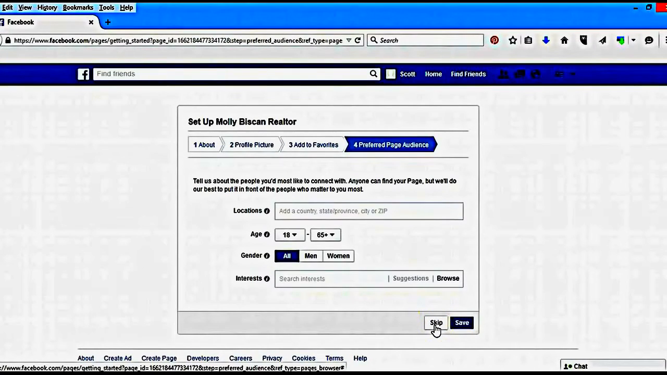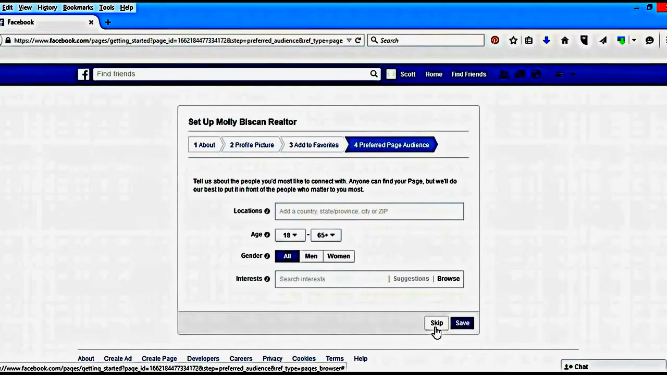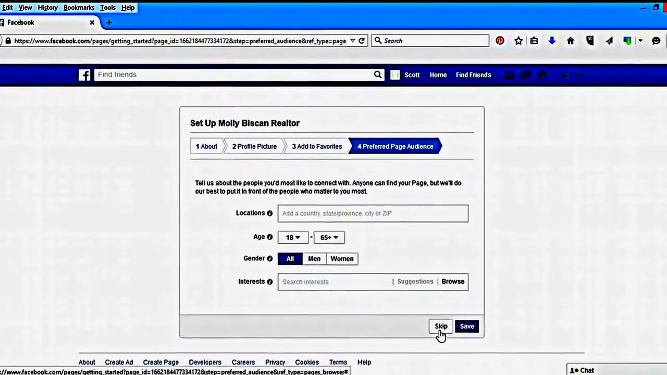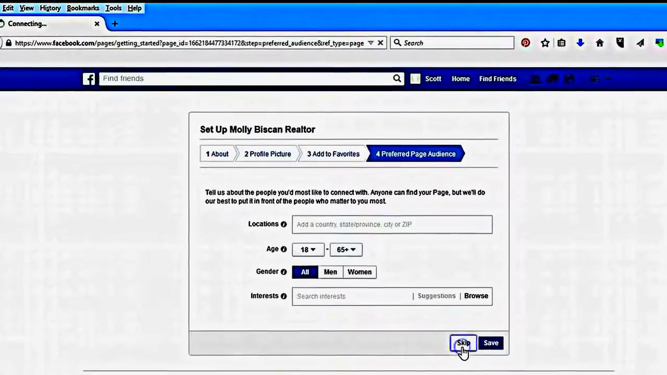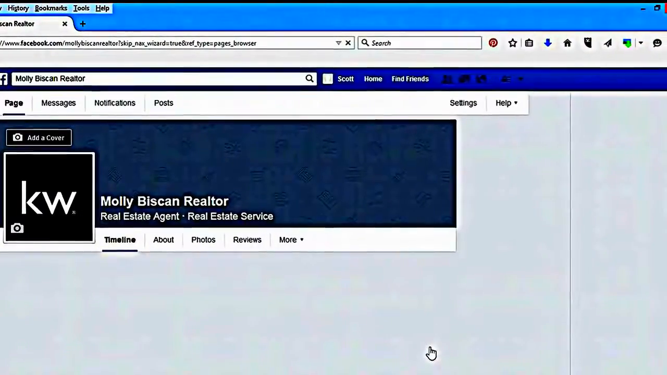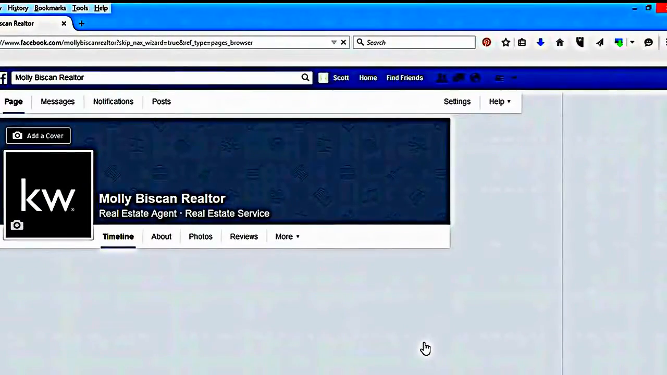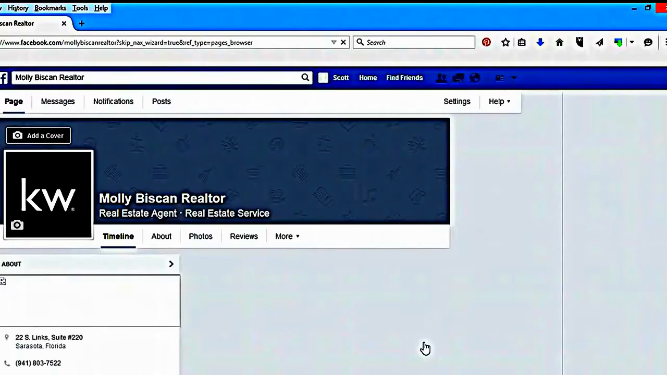If you want to learn more about Facebook advertisements, we did do a class about 6 months ago or so, but we're not going to talk about that today. We're just going to talk about the free stuff. So let's click that skip option at the bottom right as well. Now when we click that skip option, we are over on our page. So congratulations, you have created a skeleton of a page.